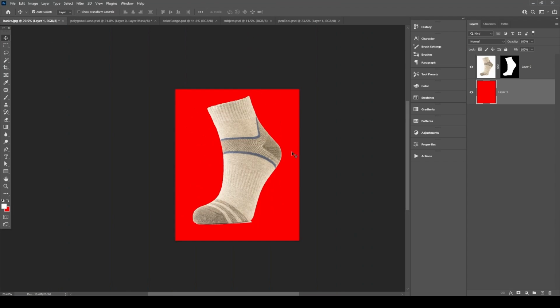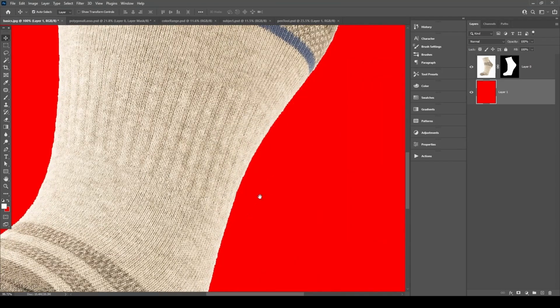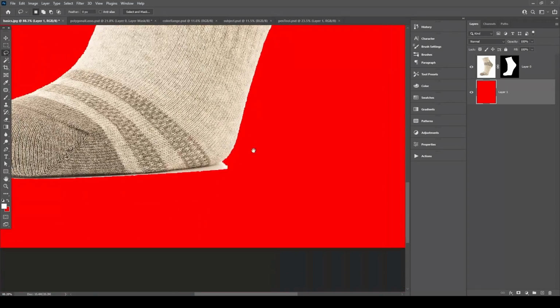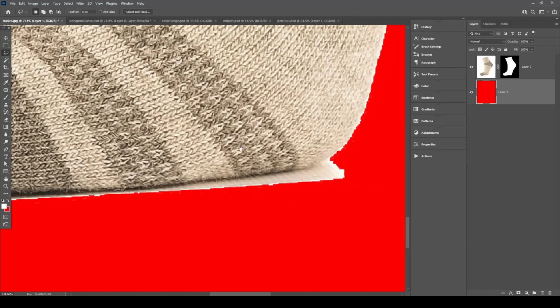If you go back here, when we weren't using the pen tool, this is a little bit more of a cruder method. You see how this is kind of jaggy? Because when we were using things like the magic wand and things like the lasso tool, let's do that again here.